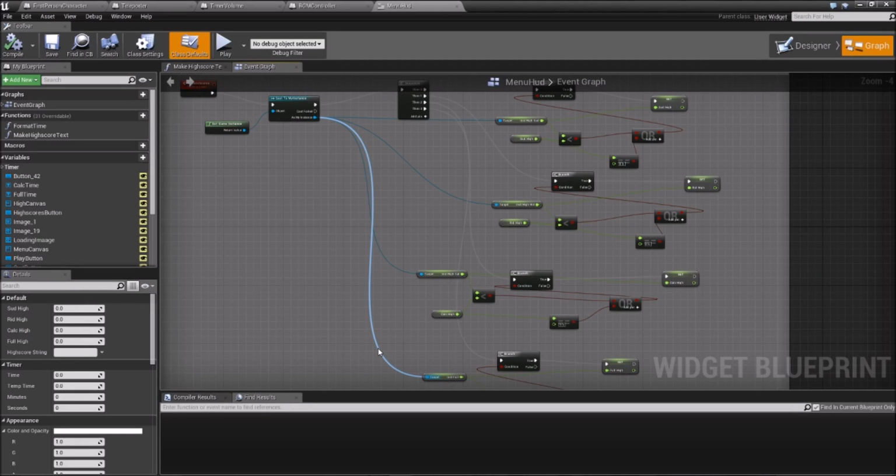When the high scores button is clicked, it will check the instance to make sure there are no updated values. Similar to when the time is saved, the time would be saved to the instance from the game.